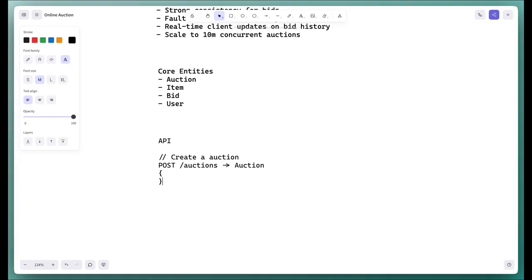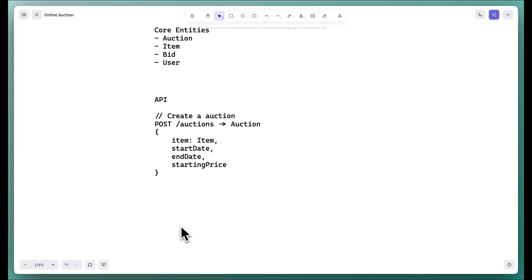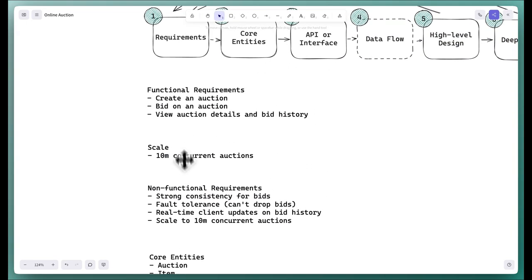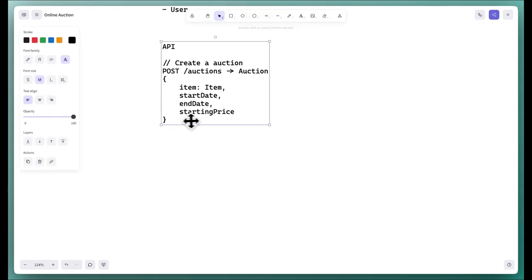And so maybe what we do here is that we pass in the item. We can create the item here, including the images and all of those things. The start date of the auction, maybe the end date of the auction, and then how about a starting price? Right? I don't want to sell my Apple Watch if it's less than $100, so I can put a starting price there. Seems like a reasonable endpoint in order to create an auction. The next one is that we need to be able to bid on an auction.